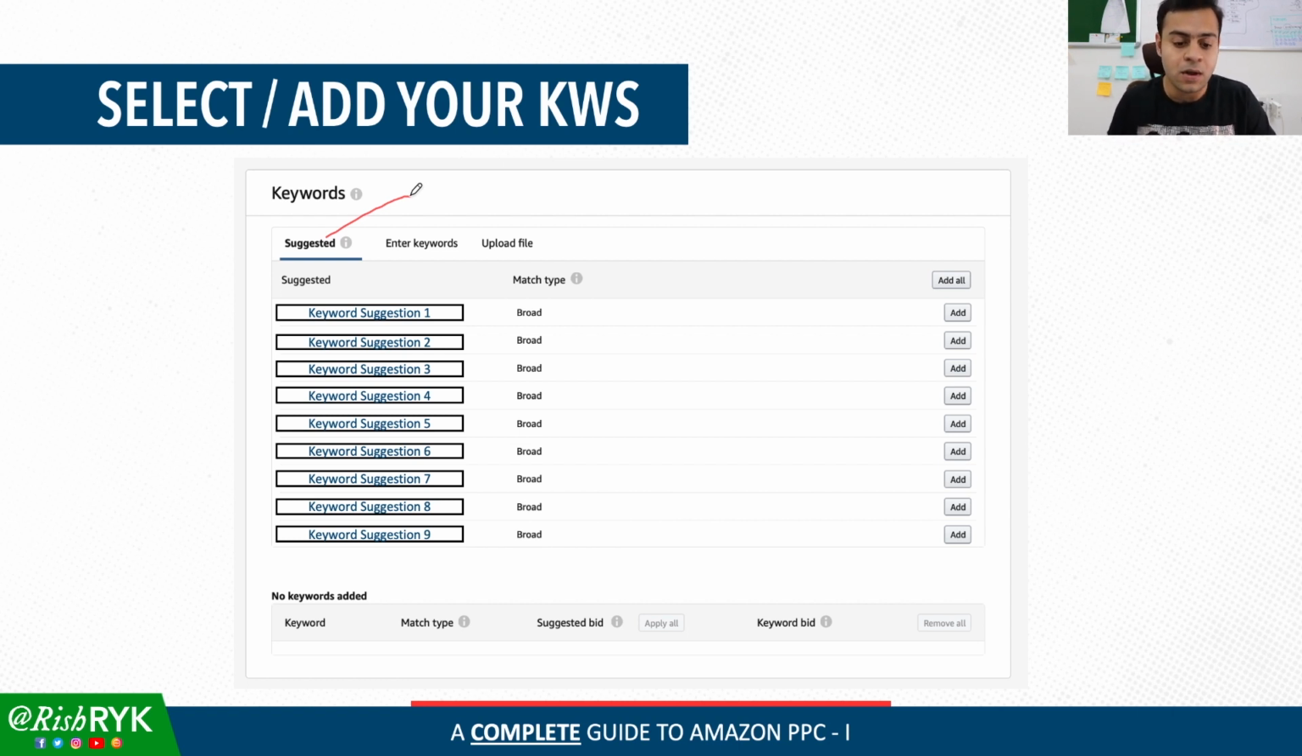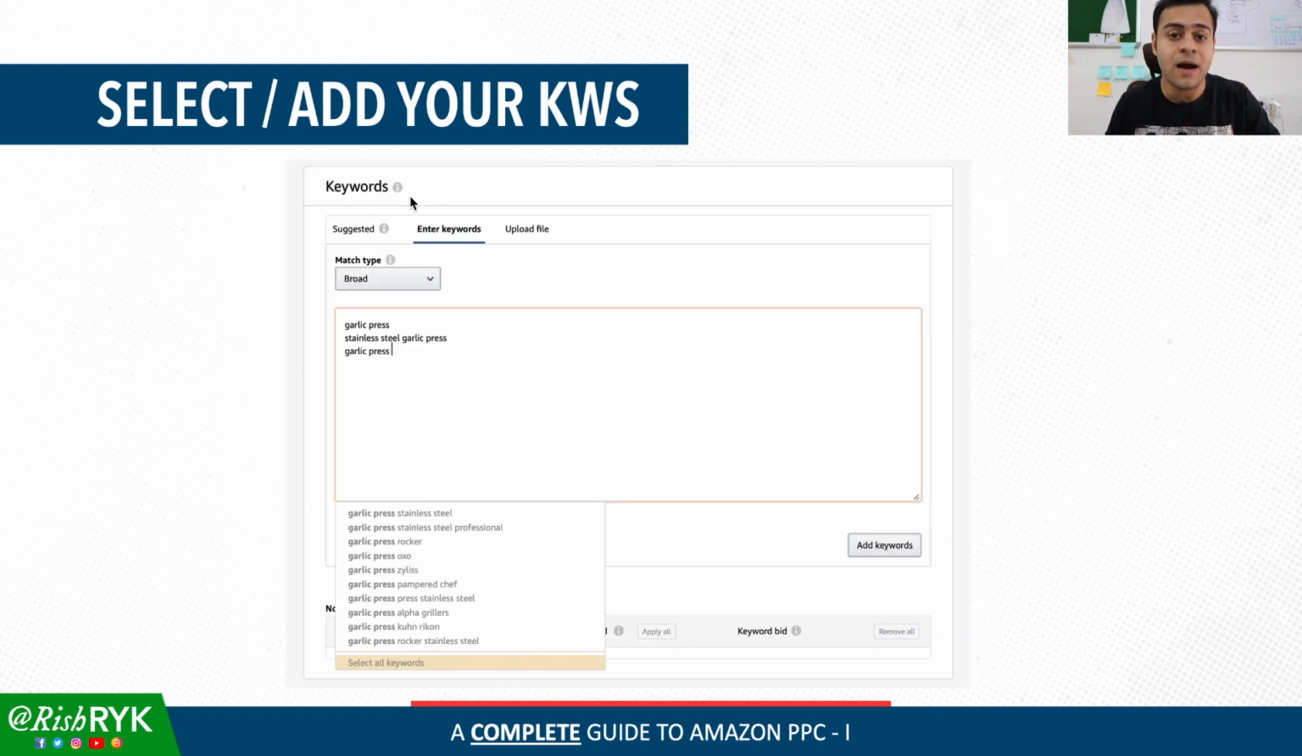So Amazon is going to suggest you a lot of keywords, and these are usually a good point to start with. Now, if you already are aware of your keywords, you can just go ahead and go to this next section where you can add in your own keywords. As you type these keywords, Amazon will still give you a lot of automatic suggestions from its intelligent database.